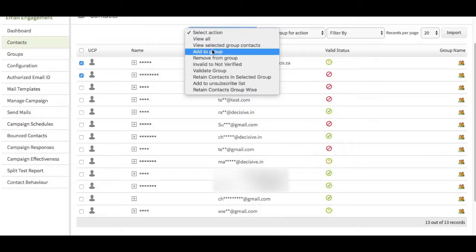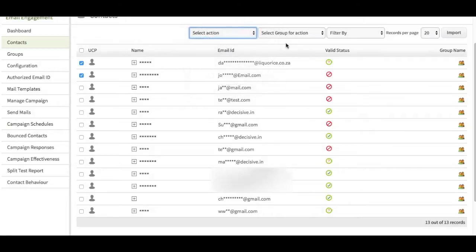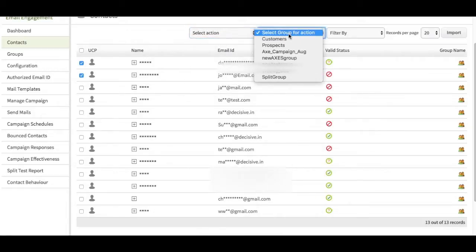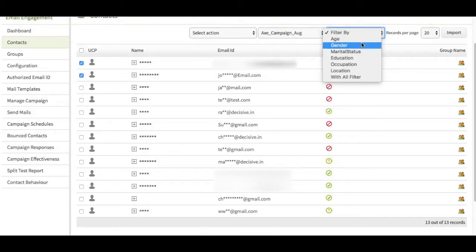You can perform multiple segmentation tasks and actions. You can choose to add or remove contacts from a group. This view also lets you filter the contact by multiple fields.